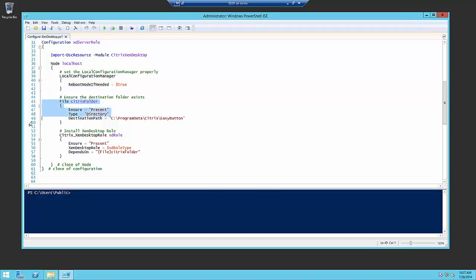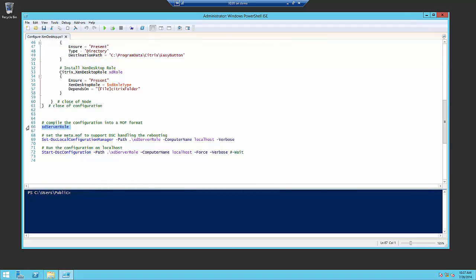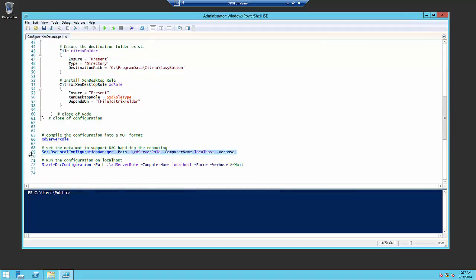In my case, I create a logging folder, and then I call the XenDesktop role provider, and I tell it what role type to pass in. In this case, I'm going to pass in controller, storefront, license, director, desktop VDA, session VDA. I'm going to invoke the configuration. I'm going to apply the configuration to the local configuration manager. This is what supports this executing reboot on its own. And then I'm going to start the configuration that we defined.